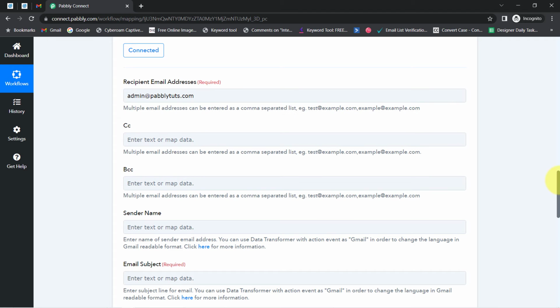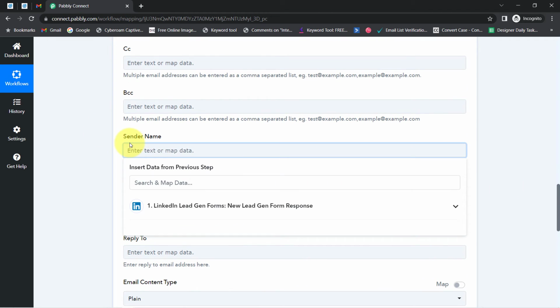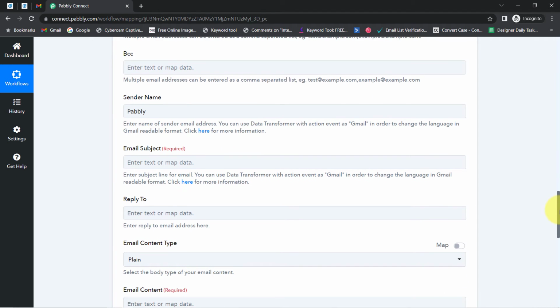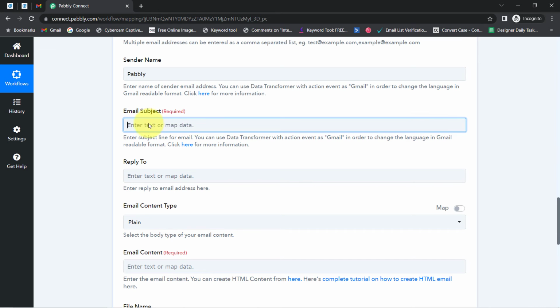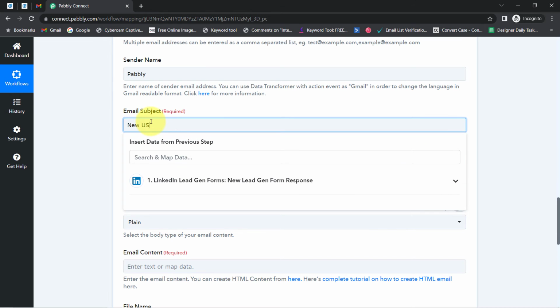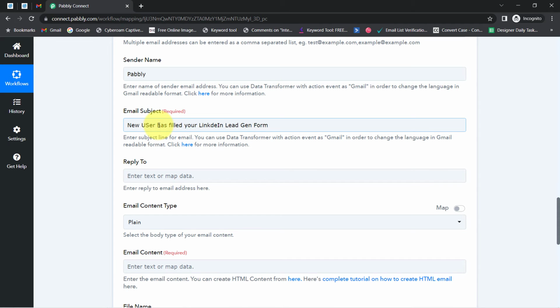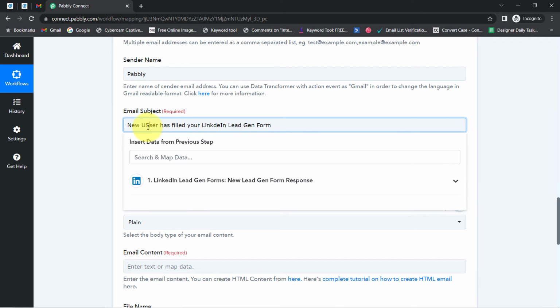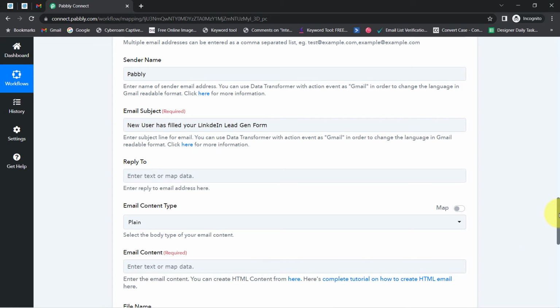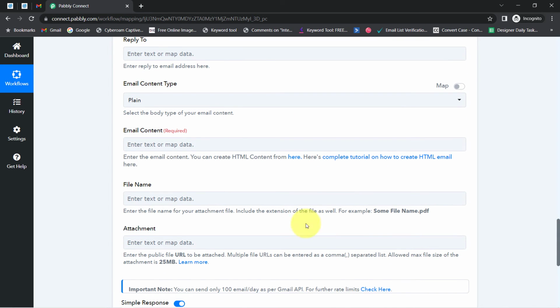Now I will provide other details like the sender name. Again I will provide some random name, something like Pabbly. Assume that the sender name is Pabbly, it is being sent by the Pabbly team. Email subject line, so here I will write something like new user has filled your form. Or I can write it as LinkedIn lead generation form. I'm writing this particular subject line. Every time a new user submits that form, I will receive an email with this specific subject line. Let me also correct the spelling, basically the capital and small case. Asking for the email content type, so I'll go with the same.